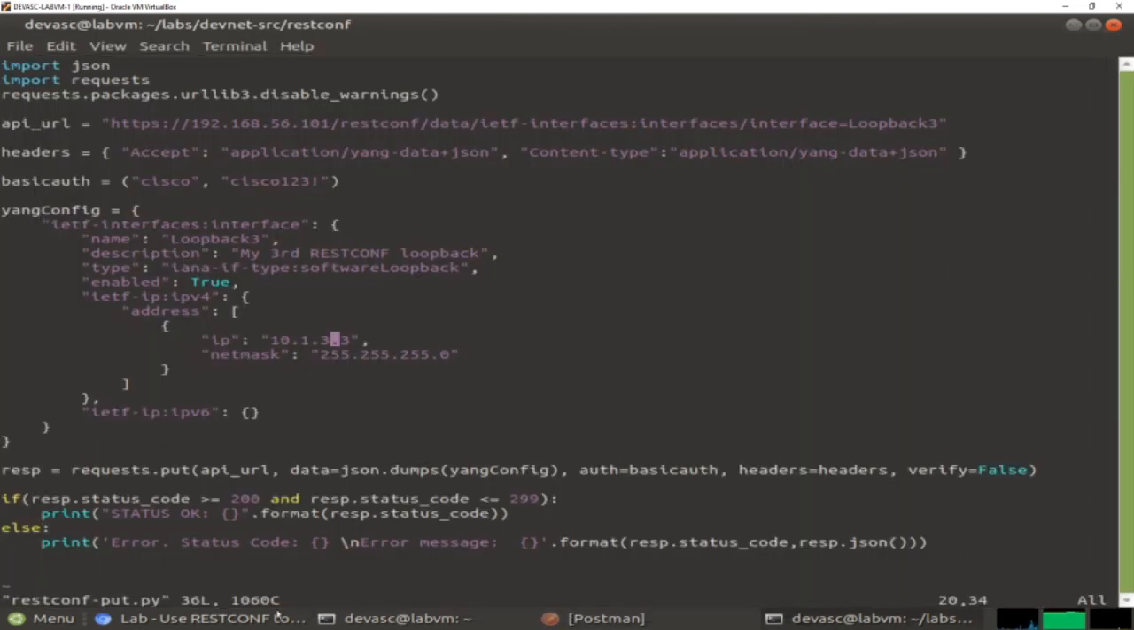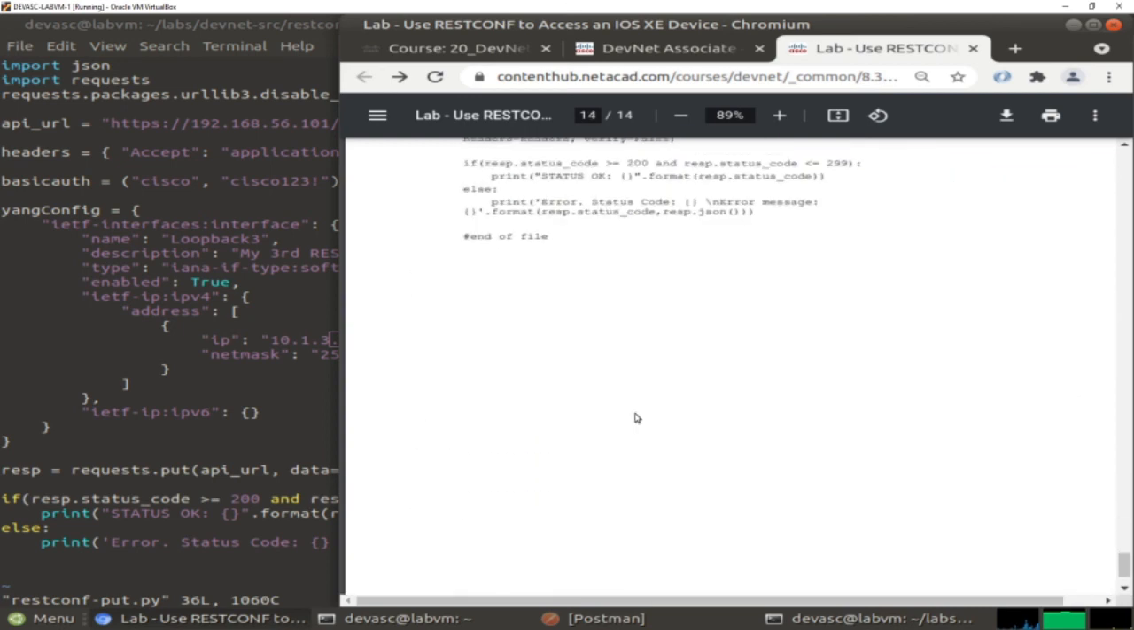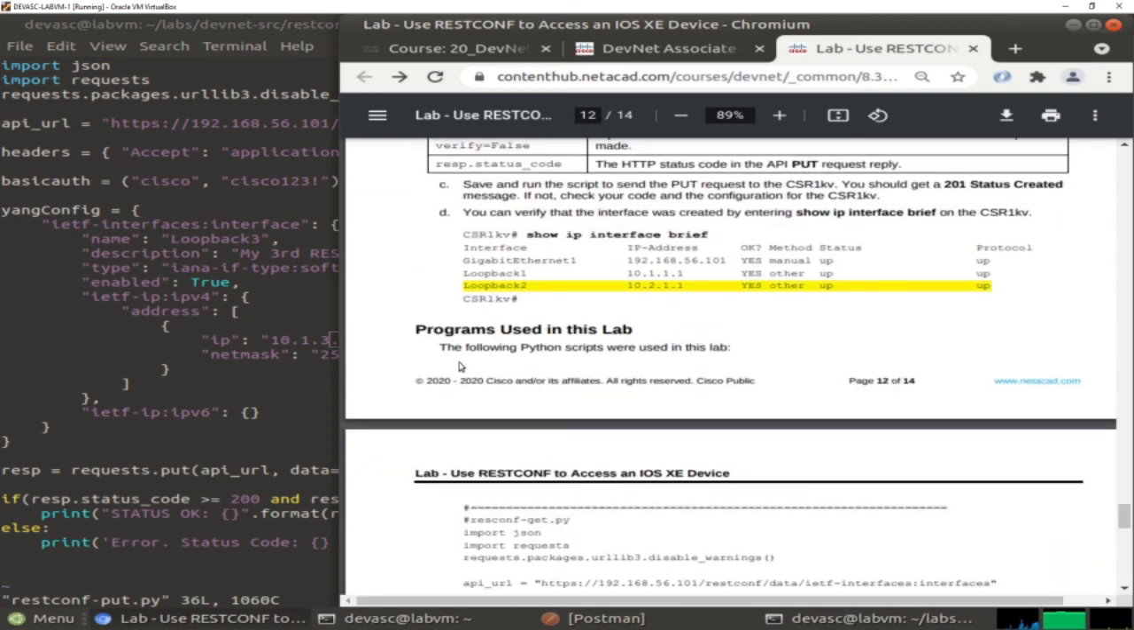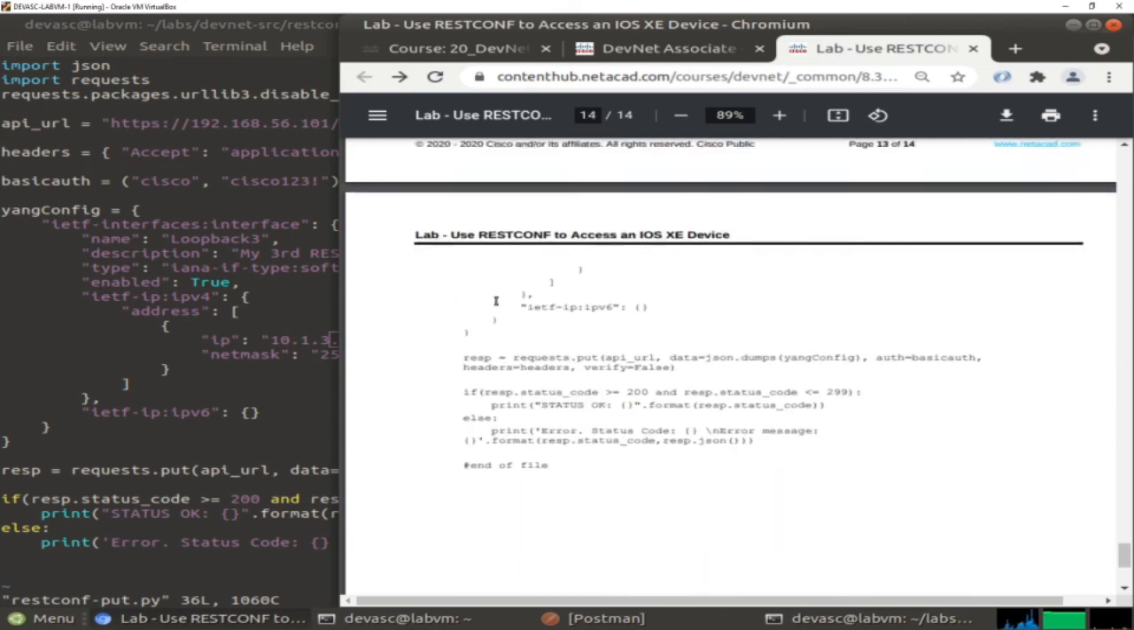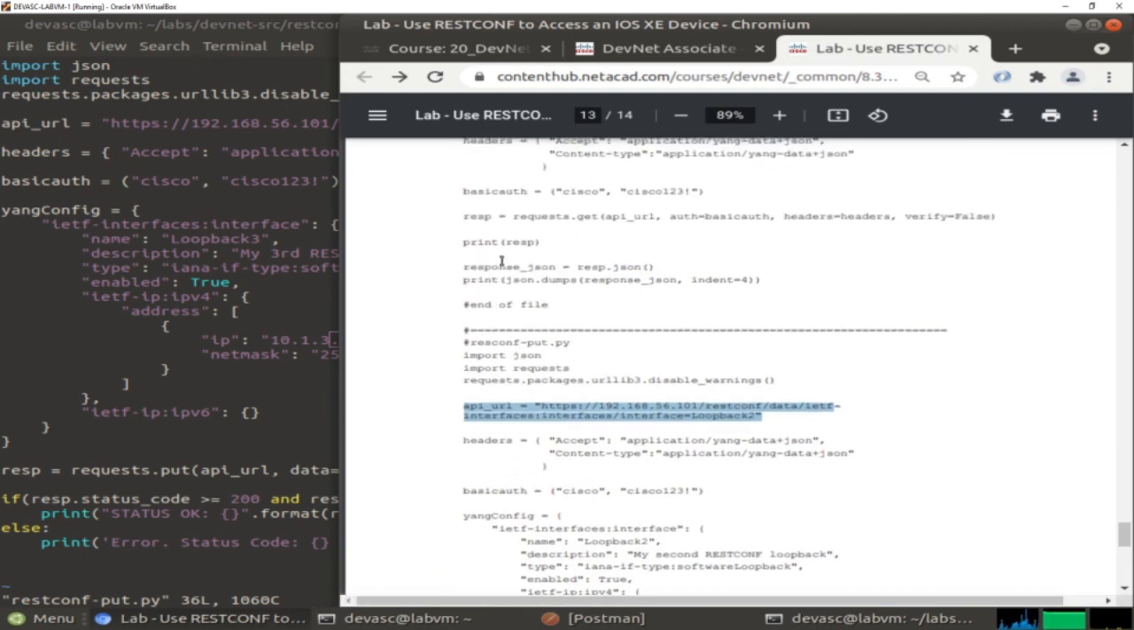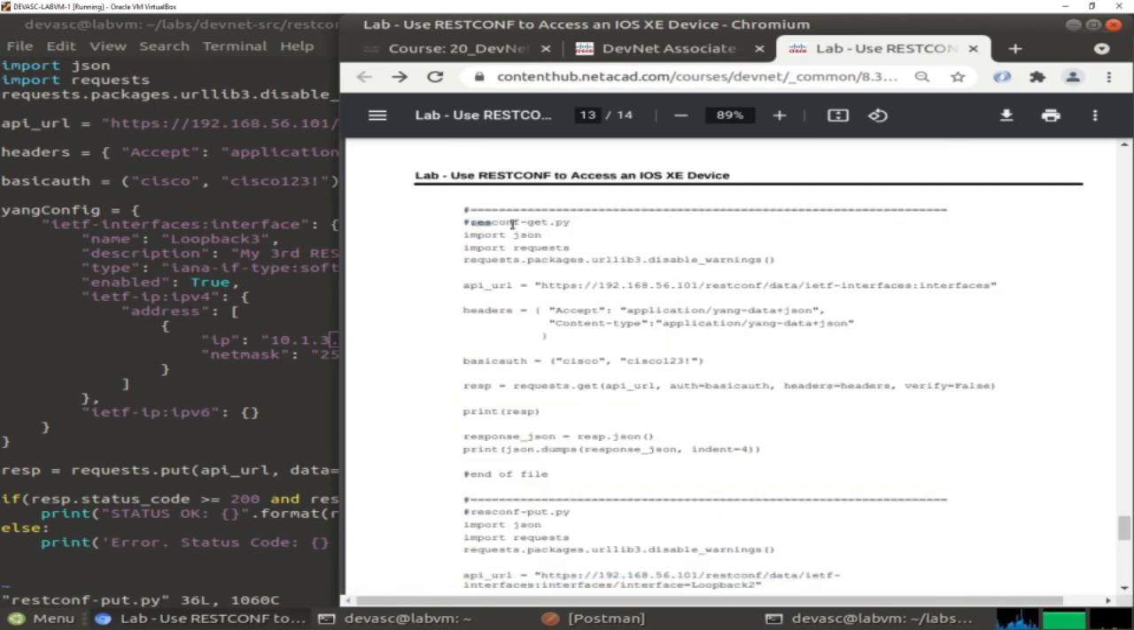Okay, so let's see what we have to do more. That's all for this, and you will have the two programs, I mean the Python get and the Python put, in the description box.